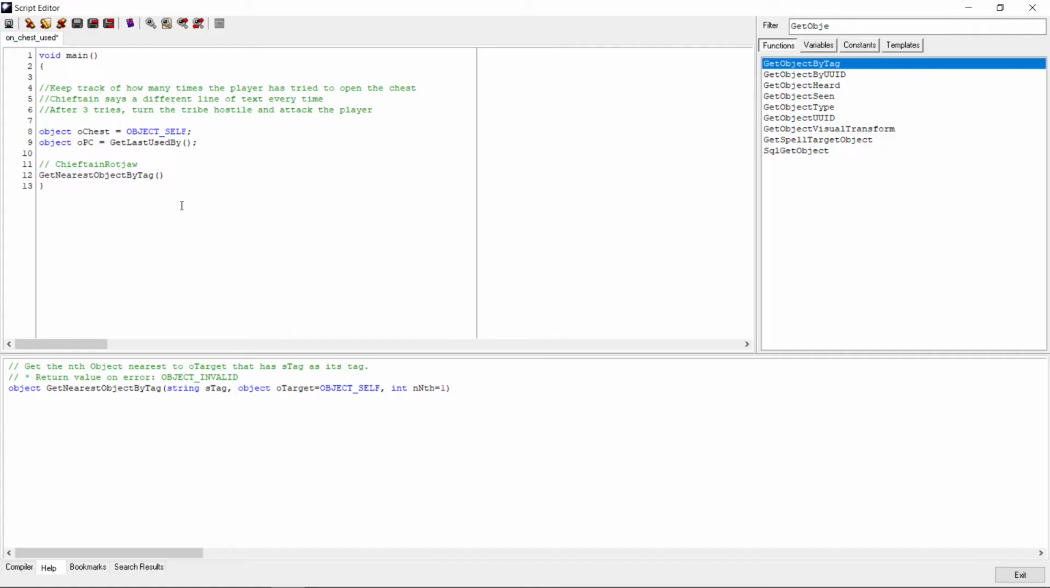So we'll be using this function quite a bit. If you don't fully grasp it just now, that's absolutely fine. For now, we don't need to worry about multiple creatures. We do only have one chieftain with a unique tag, so we can simply supply that as the only parameter and let the defaults take care of the rest.